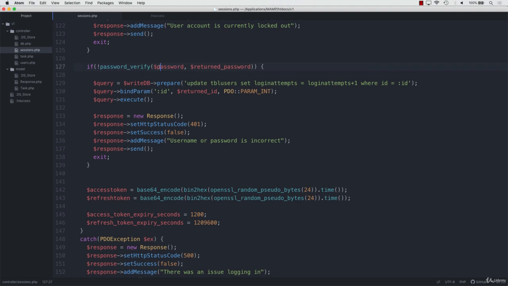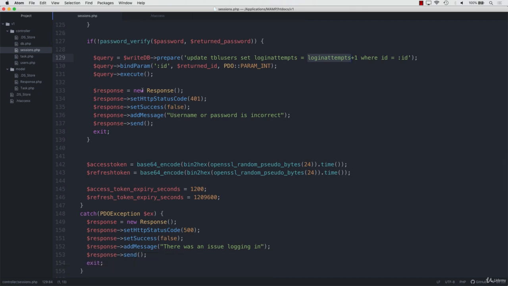Username, the clear text password here, and the returned password, which is the hashed password. This function does the comparison to make sure the passwords match. If it doesn't match, we update or increment login attempts from the current value to +1. So if it's at 1, it's now 2.